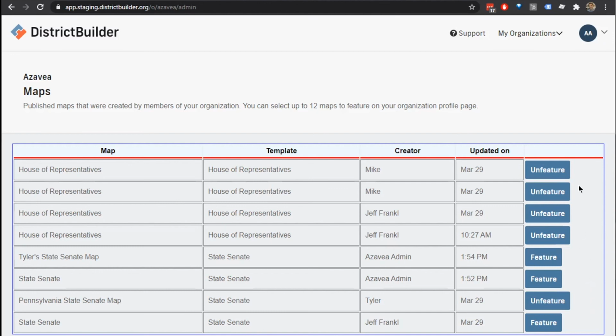The other thing here is that these are only limited to published maps. So if the user hasn't published them, the admin can still see that it exists. But if the user hasn't agreed to publish it, then it can't be featured on the organization page. And that's to give the user a little bit more control over their map that they've been drawing. If they want to sort of keep it to themselves for a bit, then they can still do that until they decide to publish it.